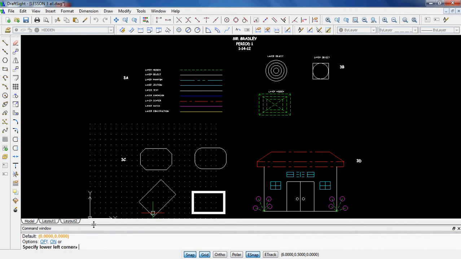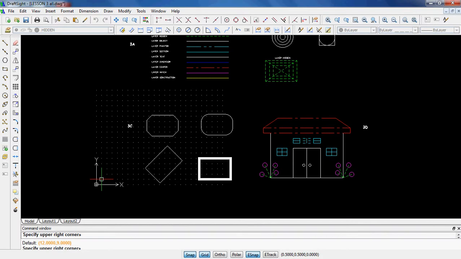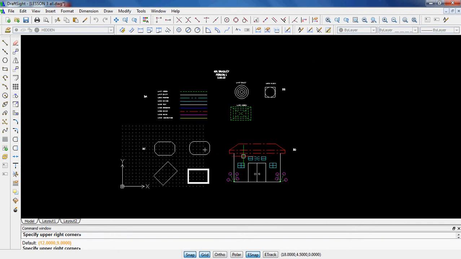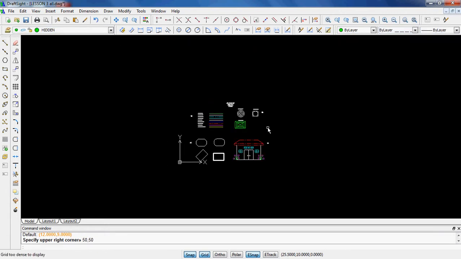So just to be safe, I'm going to type in 0, 0, hit enter, and it says specify upper right corner. And mine is currently at 12 by 9, and all that means is it's going over 12 units and up 9 inches. So it's going over 12 inches and up 9 inches. So if you want to make your grid a lot bigger, maybe you want to make yours, I don't know, 50, 50, and now my grid is much bigger.